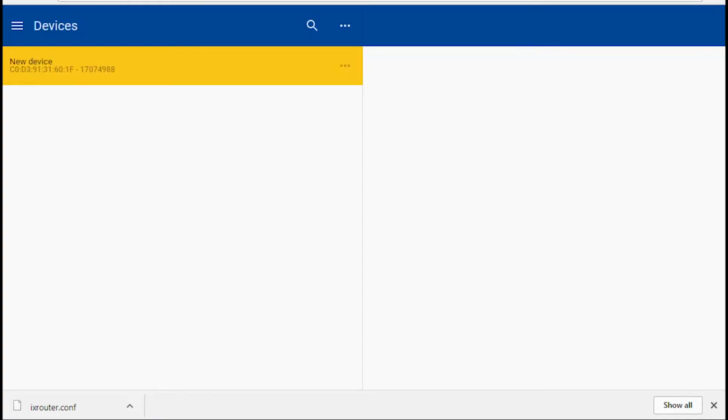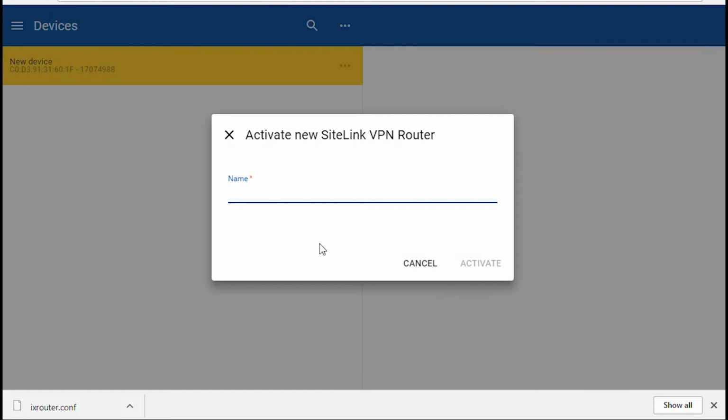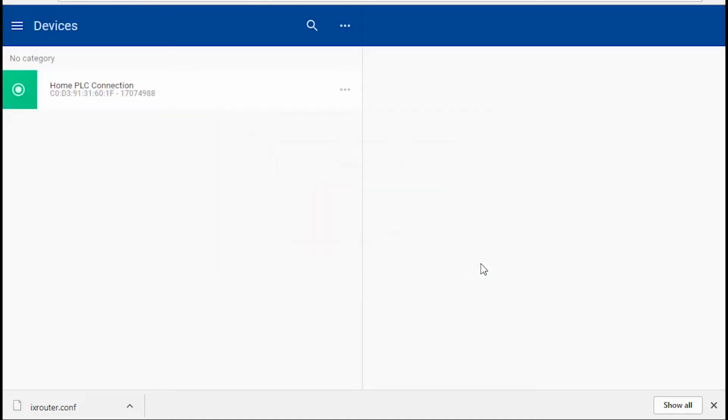When your router is connected, open up your SiteLink account, and under Devices, you should see your router in orange. Click here and activate. You will then be prompted to give your router a name. Once activated, it should show as green, which indicates that it is successfully connected to the VPN cloud.